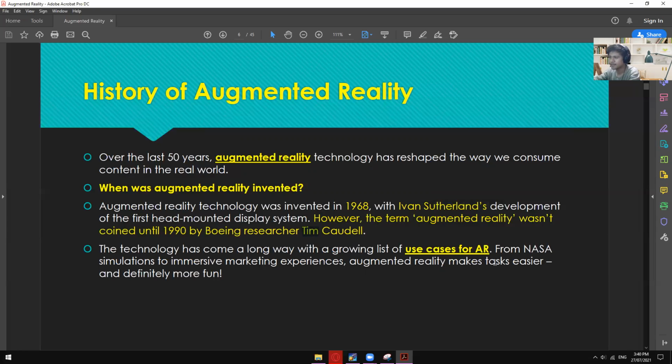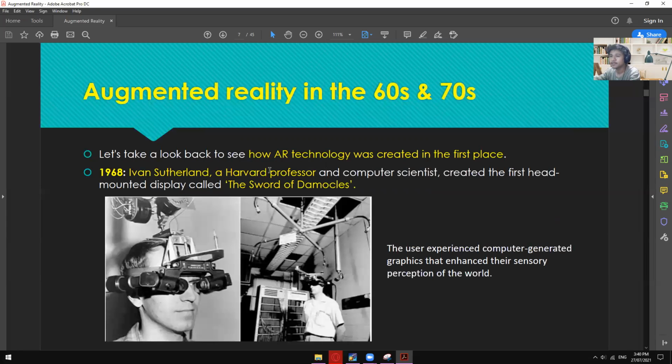Augmented reality makes tasks easier and definitely more fun. Okay, so marami pang ibang companies like Samsung, LG. So actually, all of the companies parang inadapt nila tong technology na to, and then they apply this one somehow on their products. Okay. So during 1960s and 70s, we already have this kind of setup. So this is the first head-mounted augmented reality device.